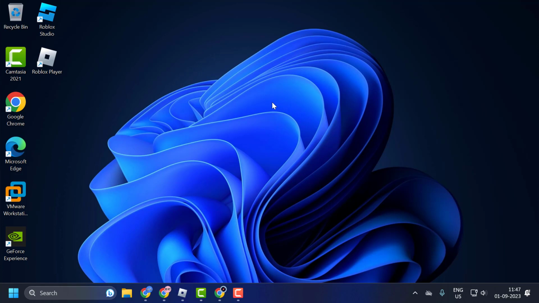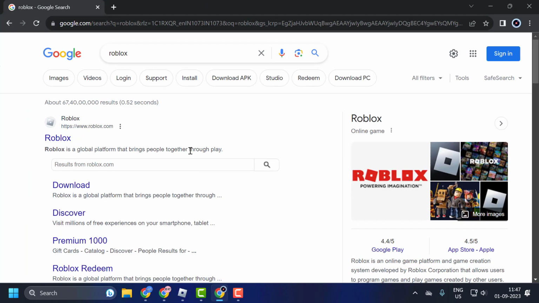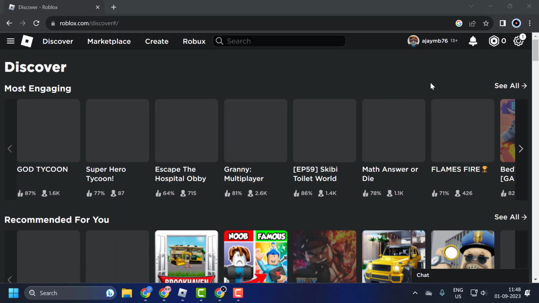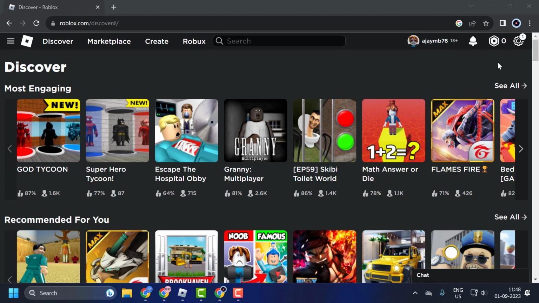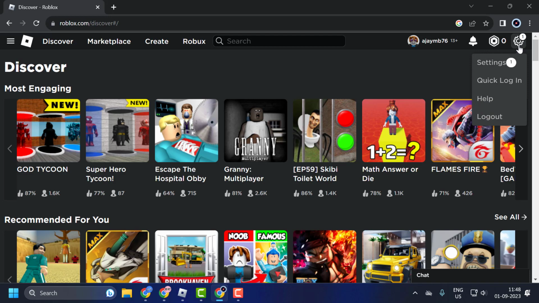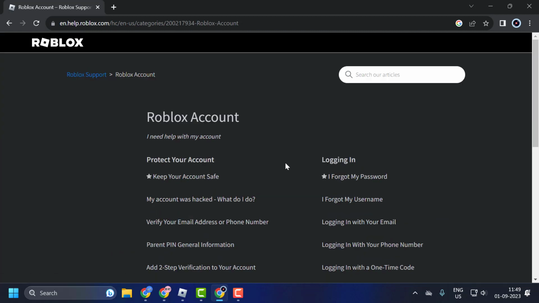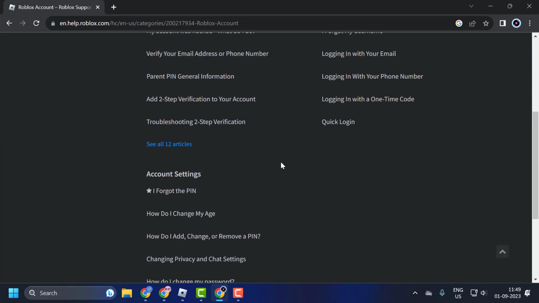First step is to reach out to Roblox support. To do this, open up Chrome, search for Roblox, click on discover. Now log into your account guys. After logging into your account, you just need to click on the settings gear icon and select help. Click on Roblox account. I need help with my account. Click on it. Now you just need to scroll down guys.